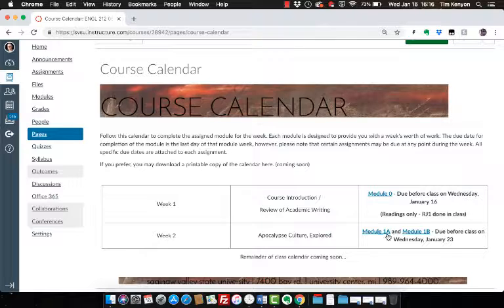I actually broke module 1 down into two smaller modules instead of one big one: module 1A and module 1B. Both of these will be due before class next Wednesday. We don't have class on Monday for the holiday, so next Wednesday, January 23rd, will be the next time we meet. So I'd like you to spend time completing both of these.